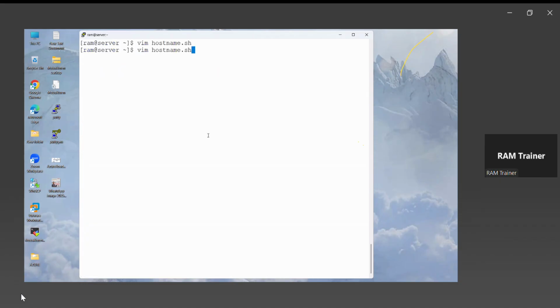So how can you add it? For example, I want to add a few more things. What are those? Echo, number of users login. So what is the command to verify the number of users login?